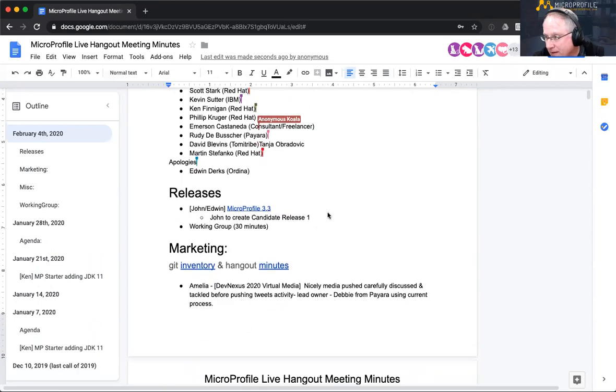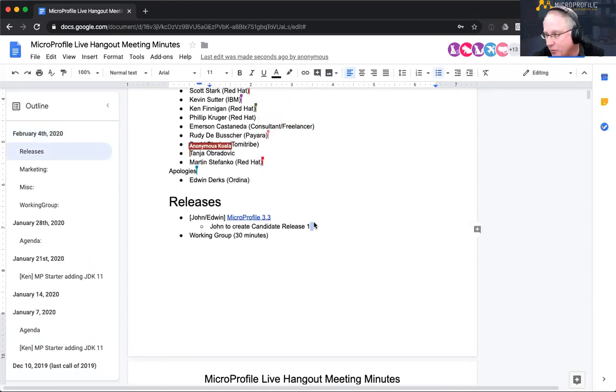Oh, I didn't put anything there about MicroProfile 4.0. Does anyone have any comments about MicroProfile 4.0? We kind of punted a little bit, I think, this last week.